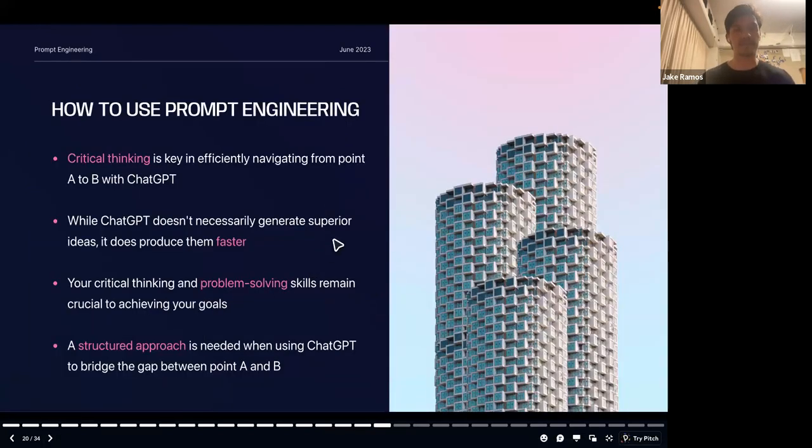So in terms of how to use prompt engineering, the best way that I imagine thinking about it is we want to figure out a way to get from point A to point B using ChatGPT. You can imagine we have a problem, we want to solve it. B is the solution. How do we use ChatGPT to efficiently get from point A to point B? And I want to reiterate again that it's not the case that ChatGPT is smarter than us, or that it can come up with better ideas. It just does it in a much faster amount of time.